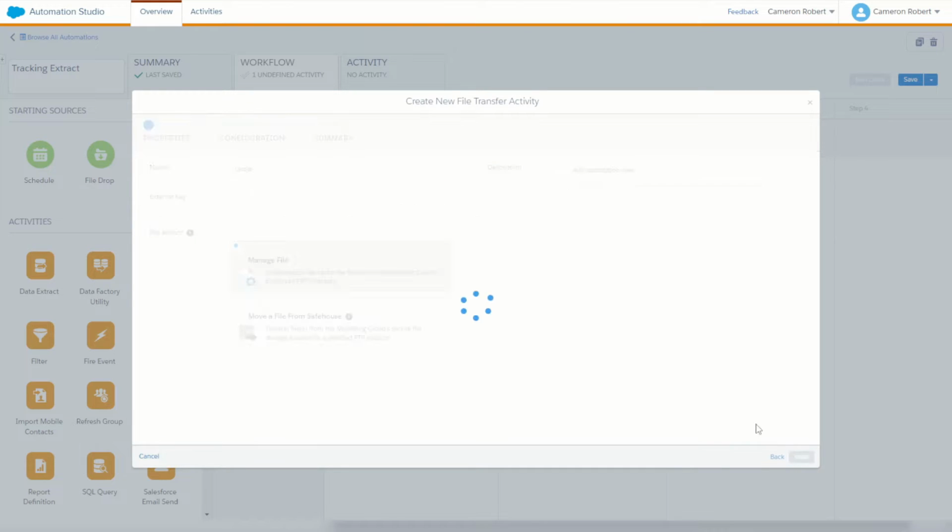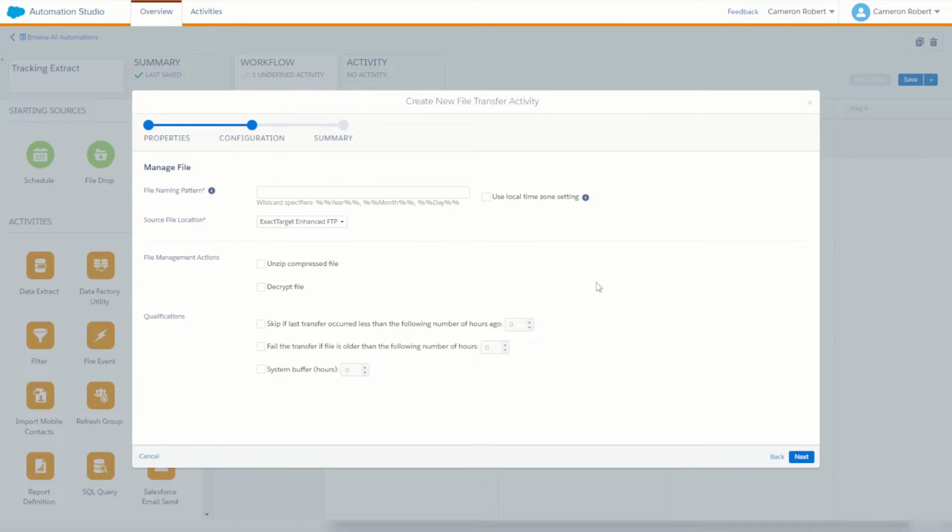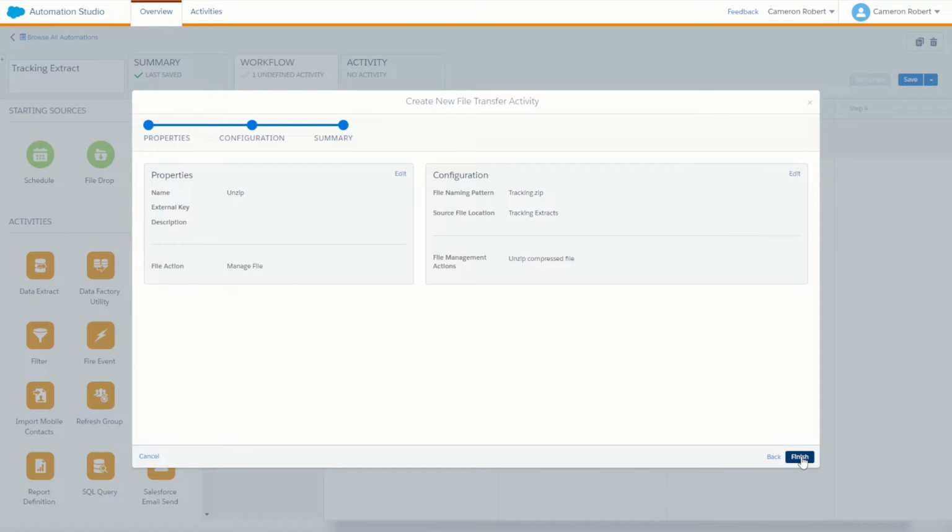We then choose next, we can choose which file to unzip. Now from before, we have our tracking extract. We call this one tracking.zip. The location of this file, of course, was where we put it last time, which was in our tracking extracts location. We're going to unzip a compressed file, so we can choose that option there, and move on to our next page. Here we can see our summary. We of course are calling it unzip, managing the file and unzipping our tracking.zip extract. All looks good, so we can press finish.